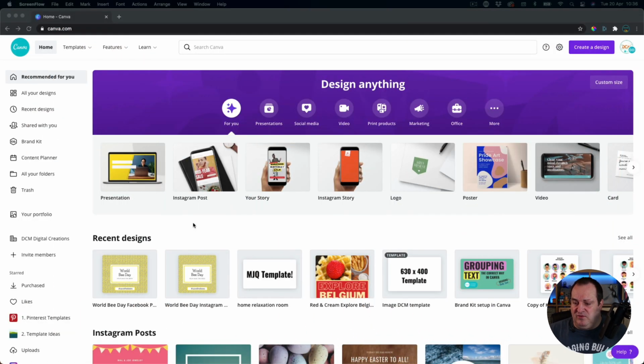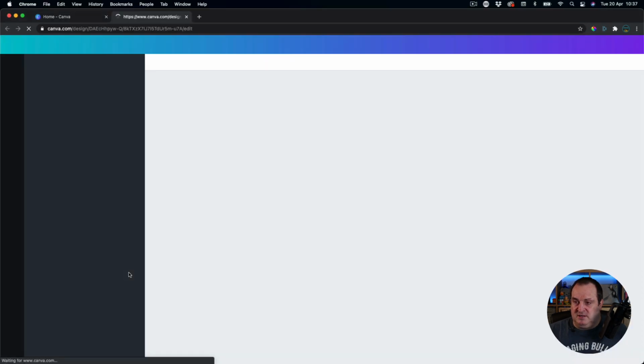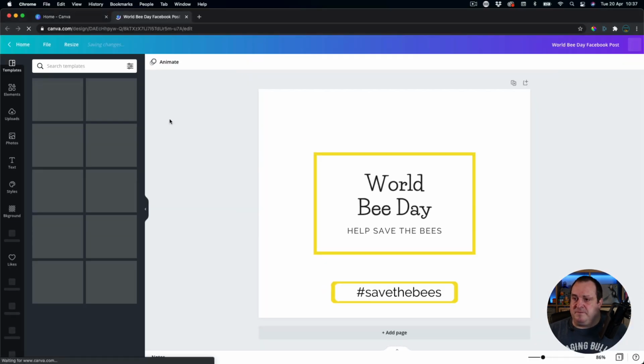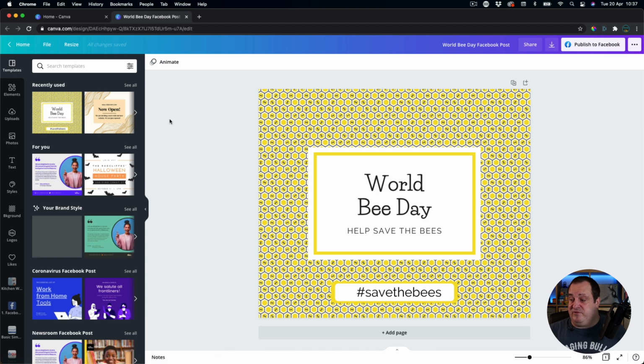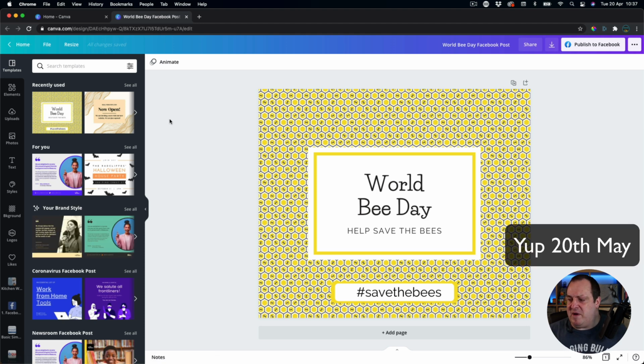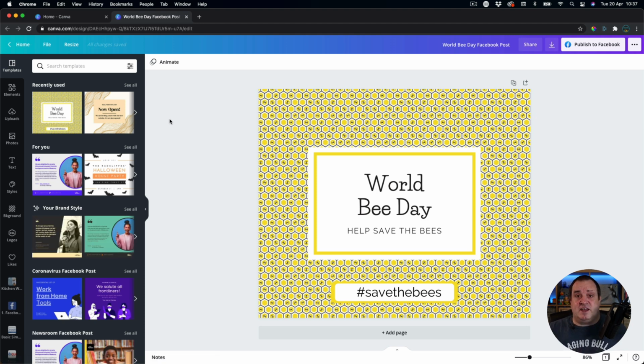Okay, we're going to start off with just a template that I've created previously. This one is World Bee Day. That's coming up at the time of recording this. I think it's on the 20th of May, World Bee Day. If you want to check out my templates, I'll put a link down below to those so you can check those out at the end of this video.